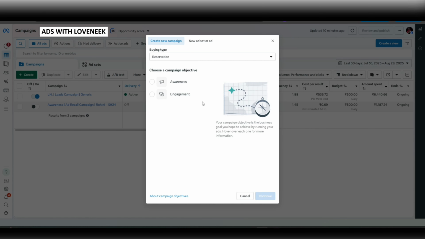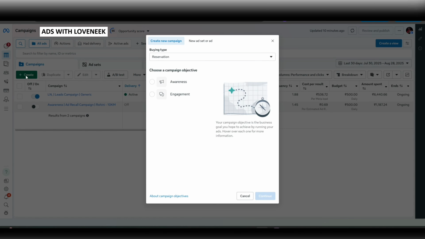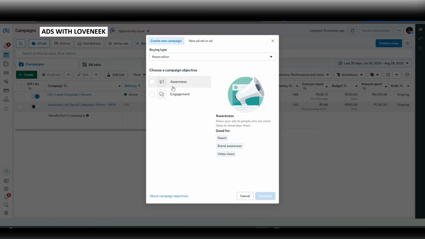So now that you understand the theory, let me quickly take you through the setup inside Ads Manager, so you can see how to create an R&F campaign step by step. First you have to click on the create new campaign button, right? And then in the buying type, we will be selecting reservation. And let's say our campaign objective is awareness. Okay. Now we will click on create.